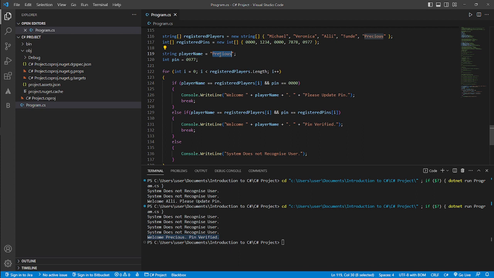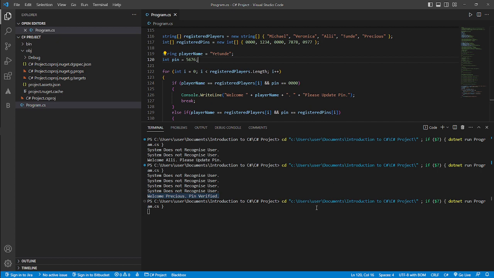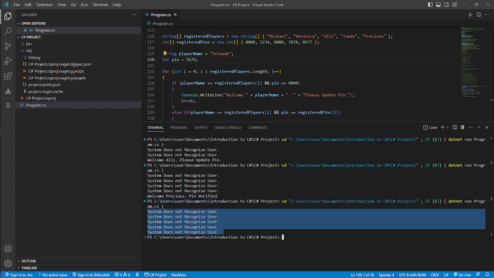Now let's use someone that's not even registered at all. Let's say Yetunde, I guess, and then a very crazy PIN. Let's say 53. So Yetunde does not belong to the system, but she's trying to access it, and then you can guess the result this is going to give. It's going to go all straight down and not recognize the user at all. In all cases, it doesn't recognize the user.